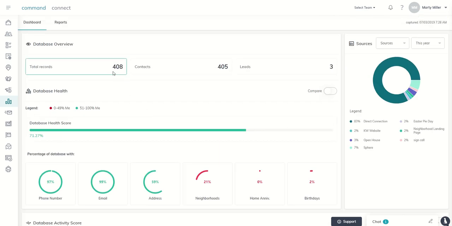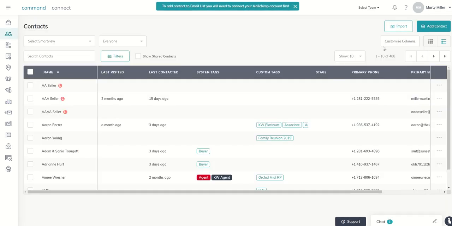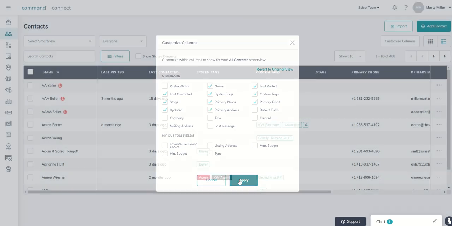So up here I can show that I have 405 contacts, 408 total records. So about 240 of my contacts have addresses, meaning that about 160 of them do not. So easiest way for me to figure out who does not have an address, I can come back into contacts. I want to make sure on customized columns that my primary address column has been checked, and click on apply.